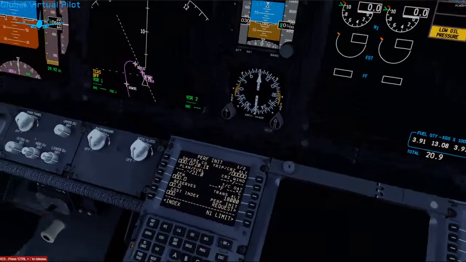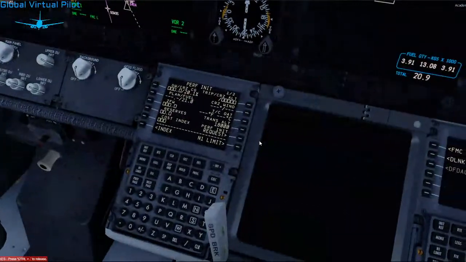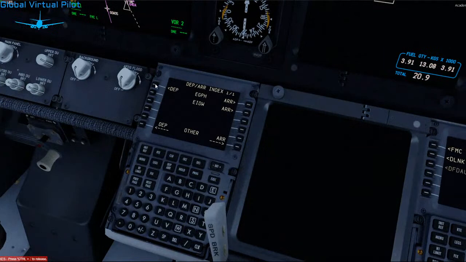Let's take the information, how we are going to take the departure, runway 06, Gotham 1 Charlie departure.